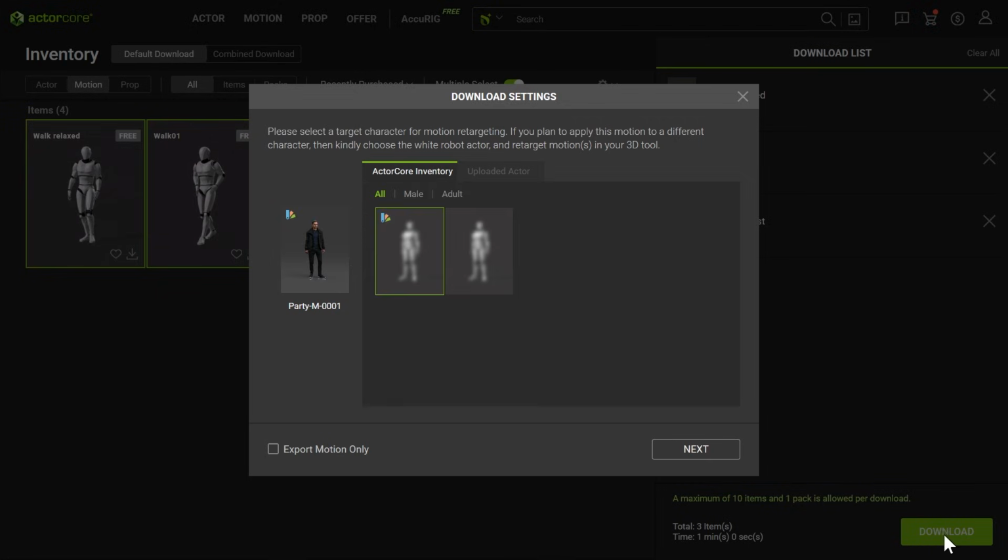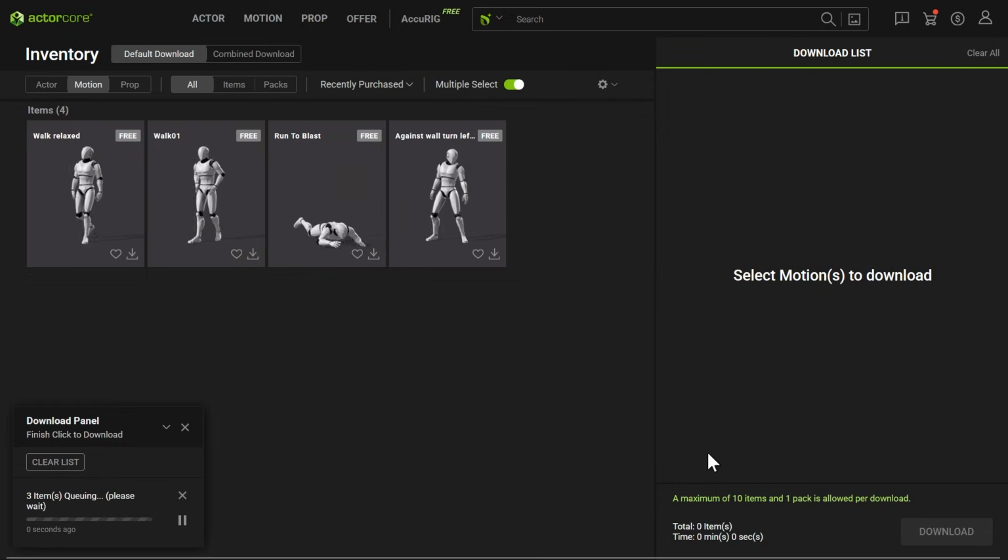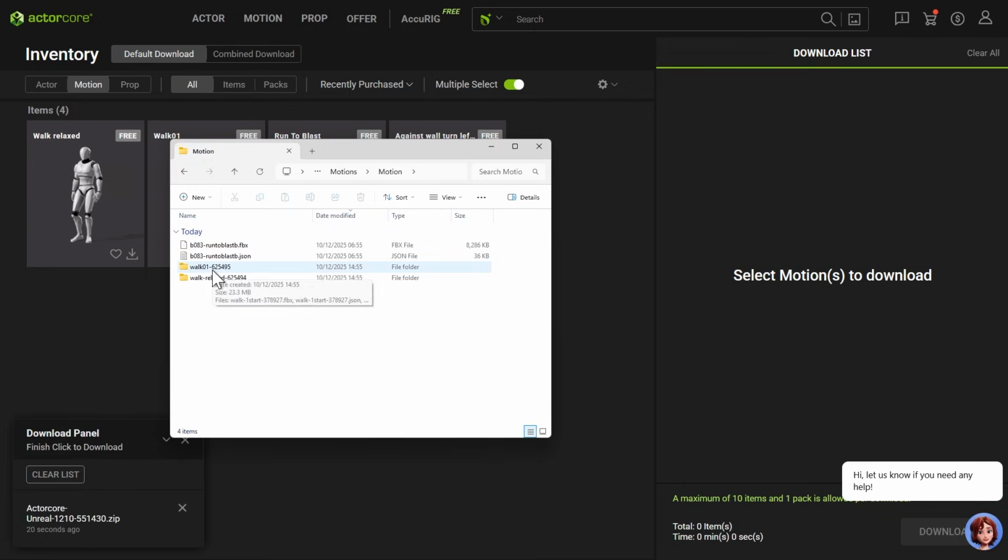You'll be prompted to pair the motions with at least one character. In this case, we can simply select the same character we used earlier, since these motions will also be applied to him in Unreal Engine. If you don't want to repeatedly export the character mesh, you can enable Export Motion Only so the FBX files contain animation data only. Click Next. Make sure the target application is set to Unreal Engine 5, just like before, and then click Download. Once the process finishes, all 3 animation FBX files will be saved to your drive.